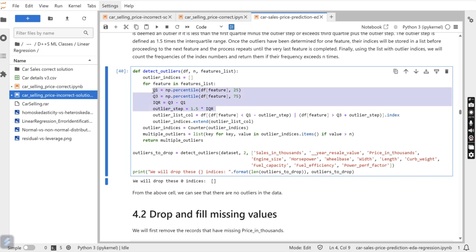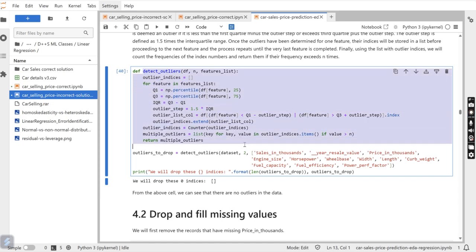This is what statisticians generally believe. This is not always true, but the general way of detecting outliers is this. Generally, when you have a normal distribution, and another interview question is, you can't apply IQR on a non-normal, non-Gaussian distribution. Why? Because standard deviation is different there.